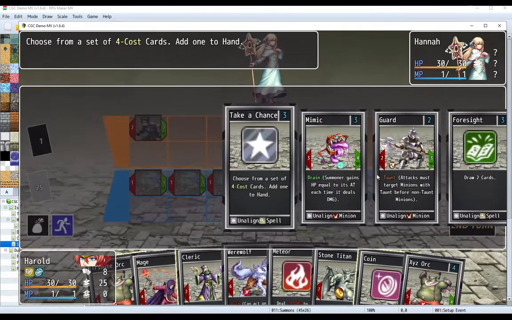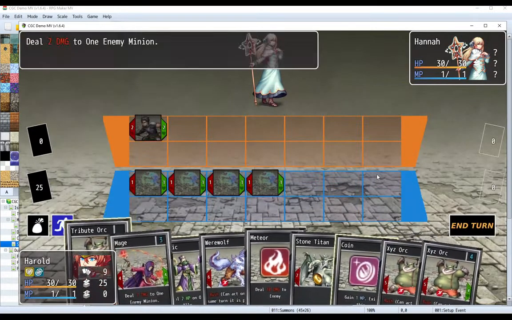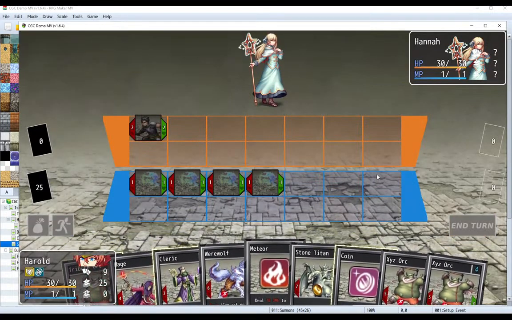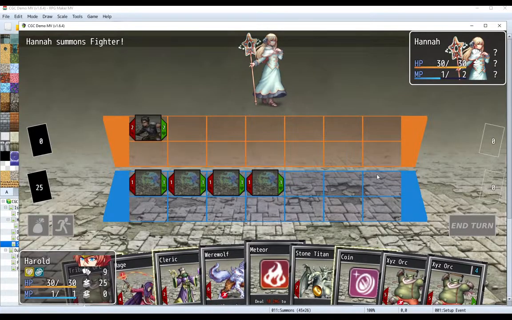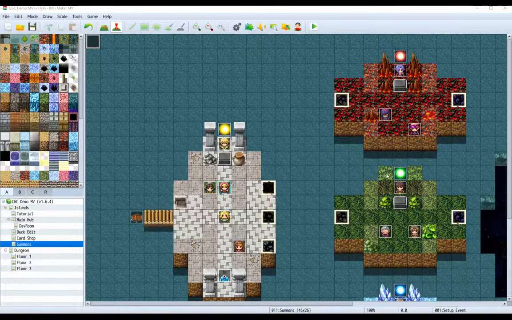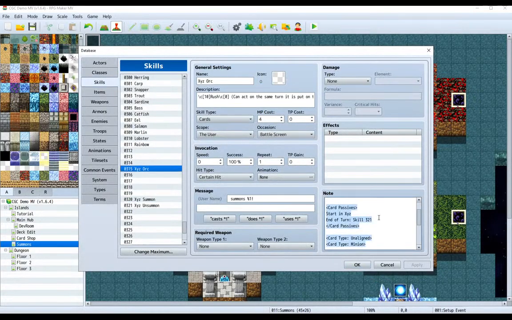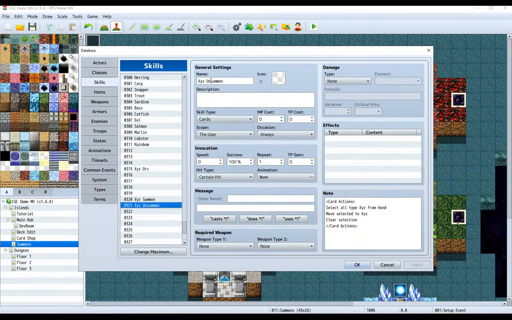So the good news is this button does work. It allows us to select a card and move it. And if we end our turn, then these two should, at the end of the turn, no, they are not. Oh. Interesting. Did you change the syntax? End of turn to skill 321, and then the scope is the user.